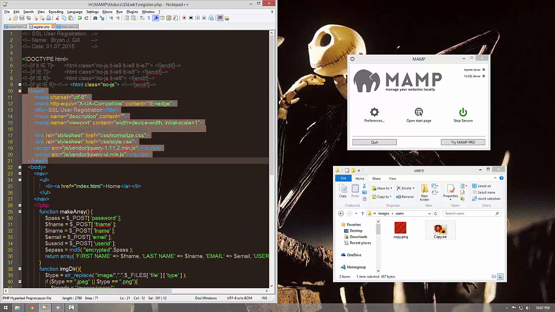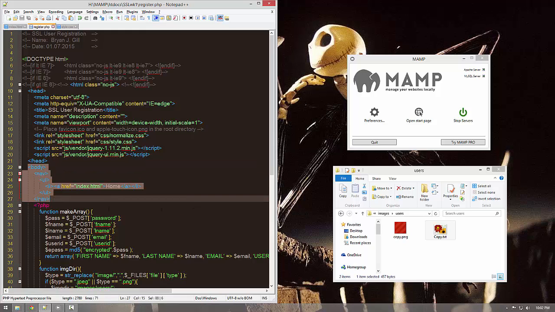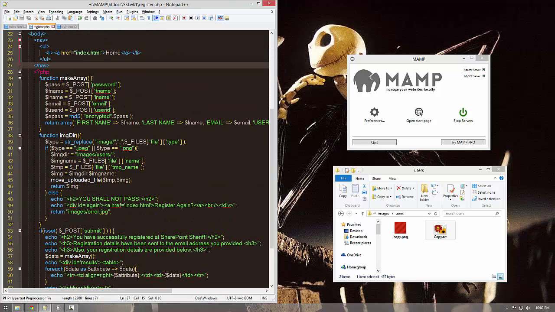Again, this is just the basic HTML. It has the head, and it starts the body, and then you'll notice it actually stops right after the navigation, right there. And then it switches into PHP, and we go into making the array, sets the variables for password, first name, last name, email, user ID, and the encrypted password, returns the array.